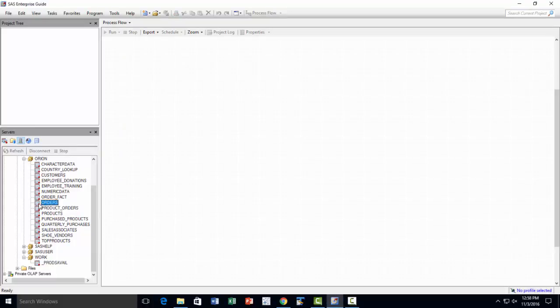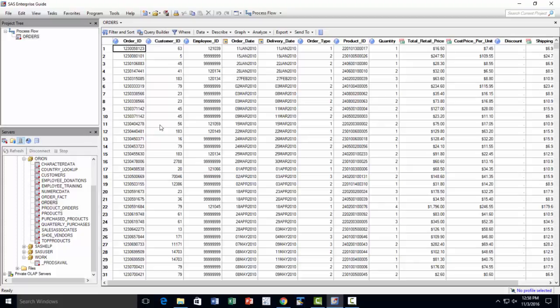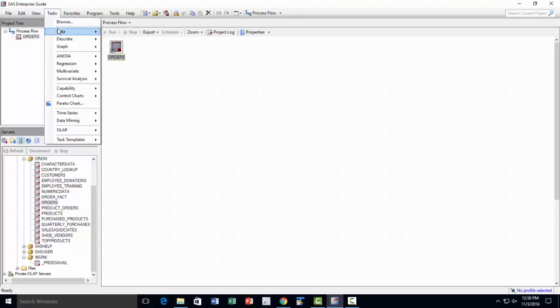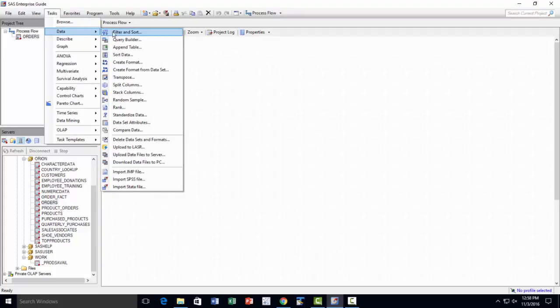So we bring in orders. Okay, so we have order ID, customer ID, employee ID, order date, delivery date, and stuff like that. Now with the orders selected, if you go to tasks and data, we have filter and sort as one task available, and query builder as another task.